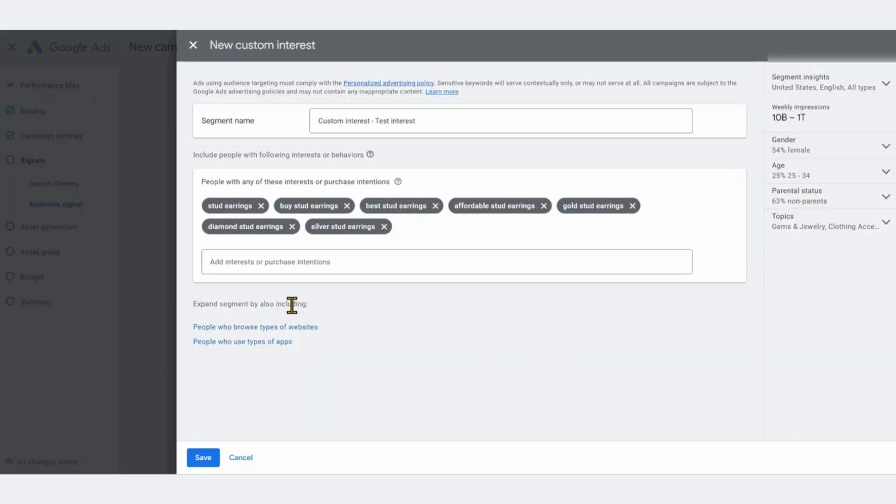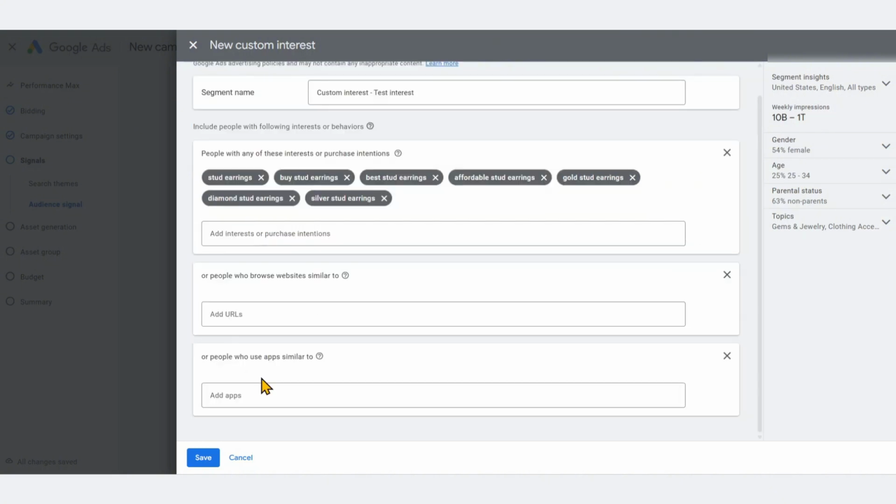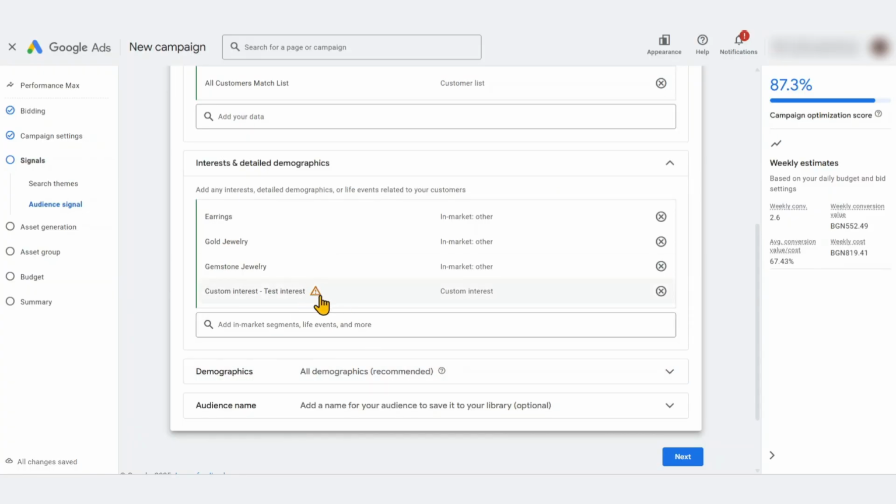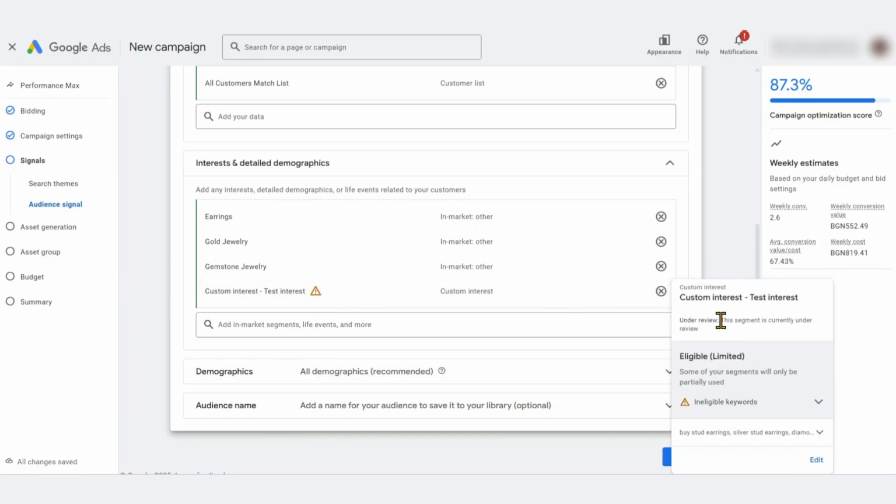You can expand your custom segment even further by adding certain types of websites or apps people use, or apps similar to those apps. So if you know, for example, a competitor with which you know you have a significant audience overlap, you can add them here. So for this tutorial, I'm going to add Tiffany, then click Save. This notification just shows that your new custom segment is under review.